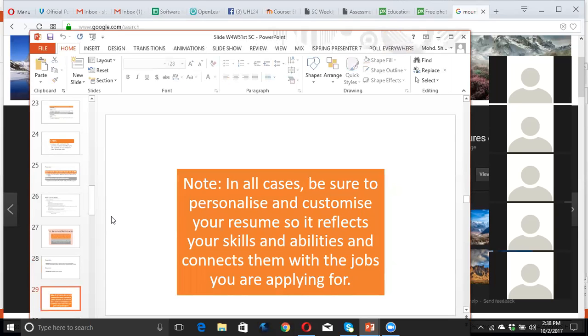In all cases, be sure to personalize and customize your resume. Remember, you can study how to write a resume with your friends, but do not copy theirs, because your experience and your friend's experience might be different. You get it, class? Yes, good.